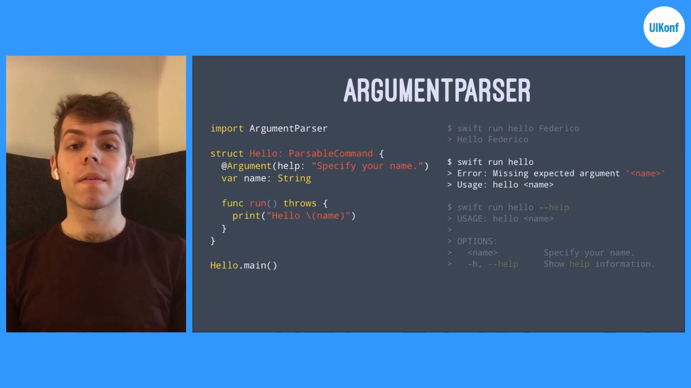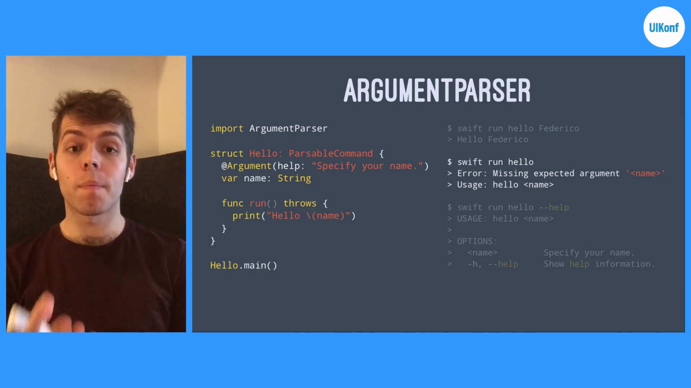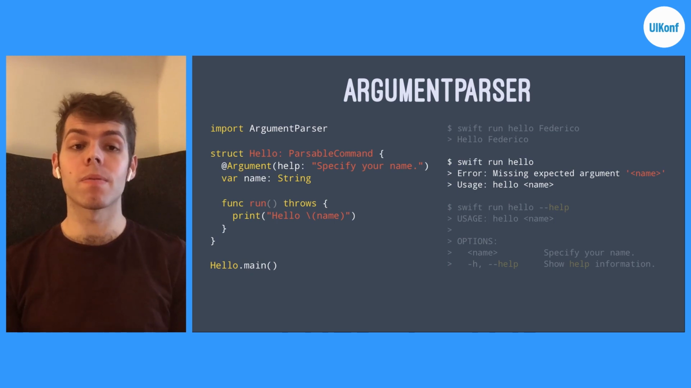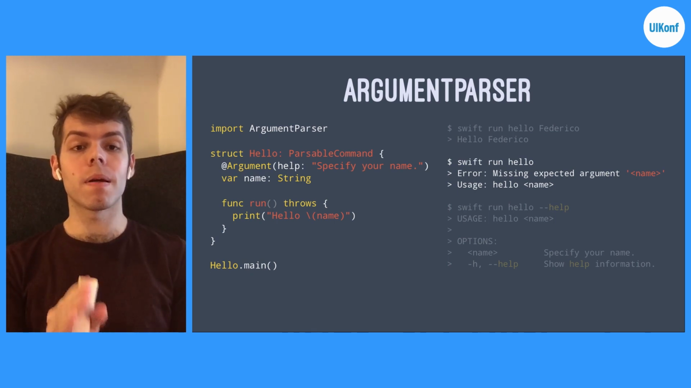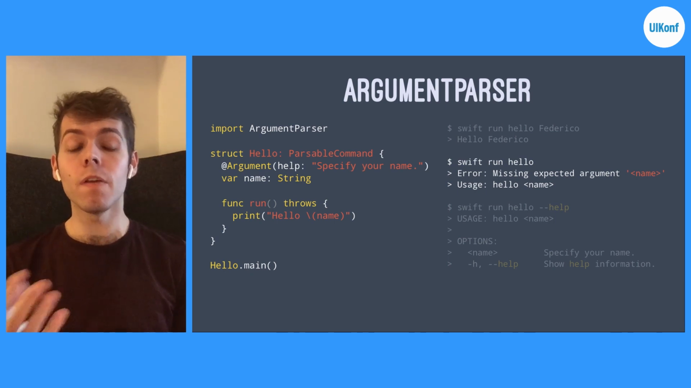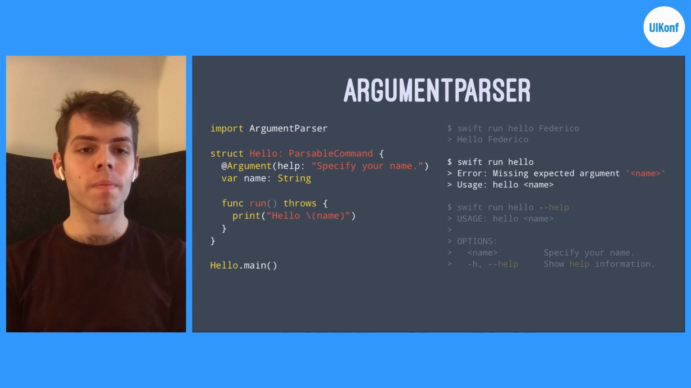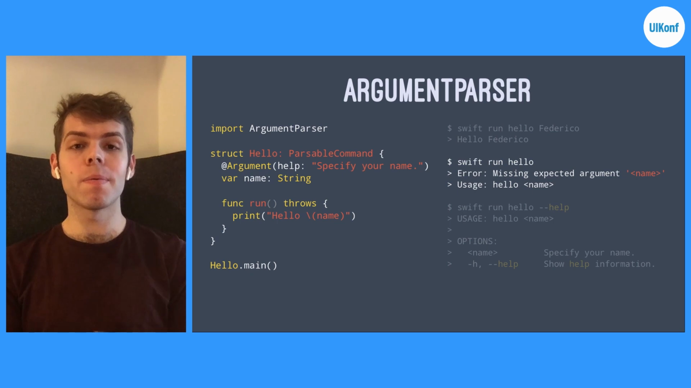But let's say that, for example, the user forgets to pass the input. Previously, all the script would do is quit immediately without printing anything to the terminal. But now, thanks to ArgumentParser, we have a human readable error printed out to the user. In this case, it's saying error, missing argument, and then the name of the argument that is missing. And then it also prints to the user a reminder of how to use this script. In this case, it's just hello and then the argument. But if our script was more complicated, in here we would see all the possible arguments that we need to pass. Not only that, but thanks to ArgumentParser, we also get a help.